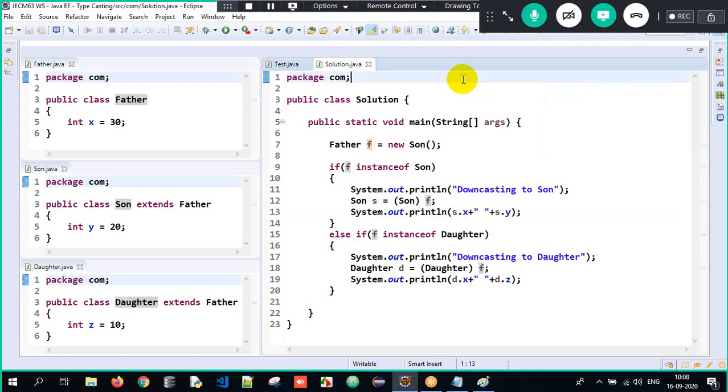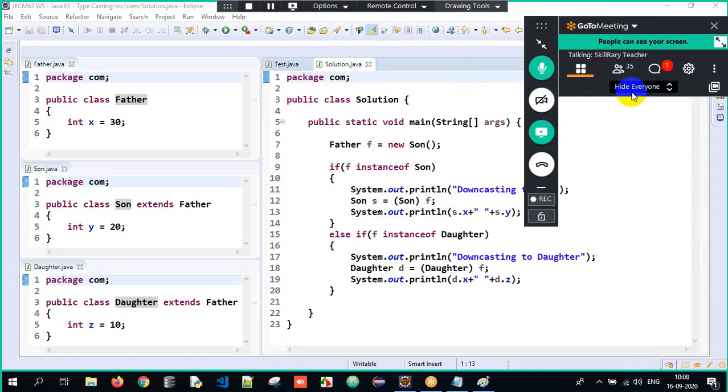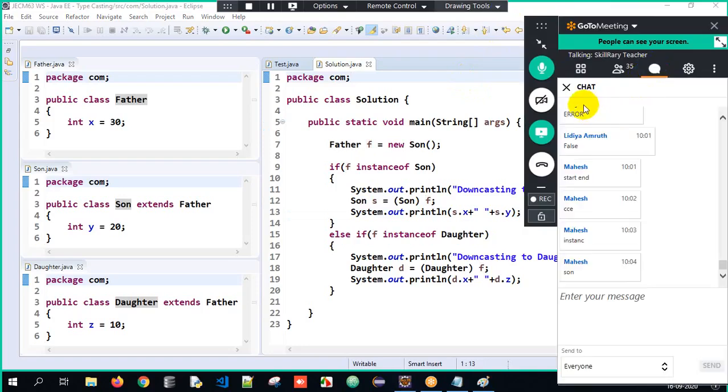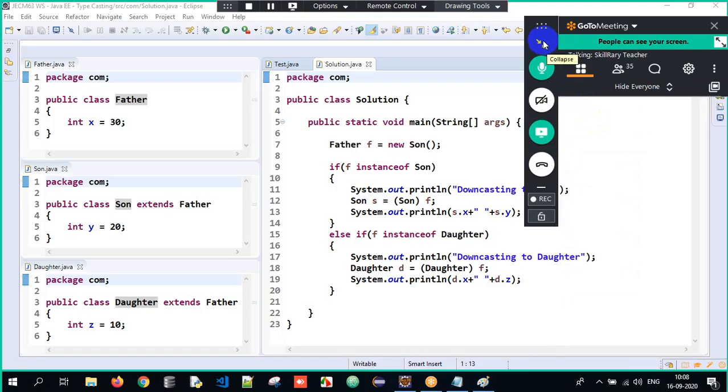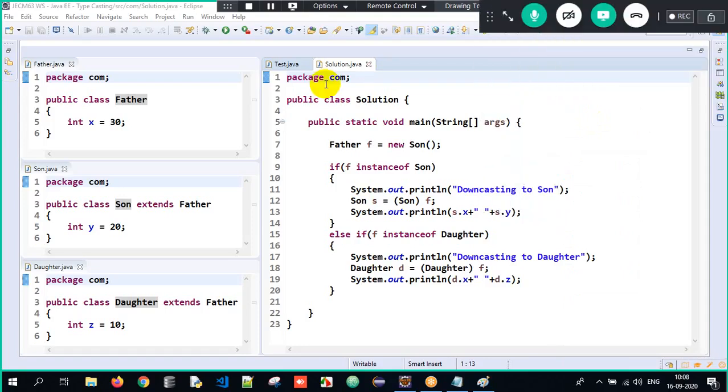Why do we make use of instanceof? There is a possibility of ClassCastException, a mismatch. Therefore, we avoided it with the help of the instanceof operator here. Okay. I hope you all got the accessibility of this entire program here, right? Similarly, shall we do one more similar kind of program here?